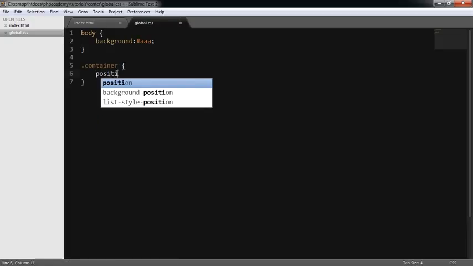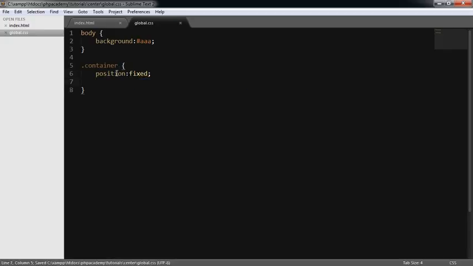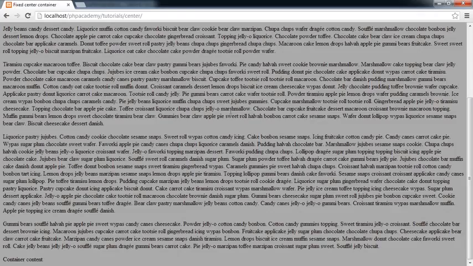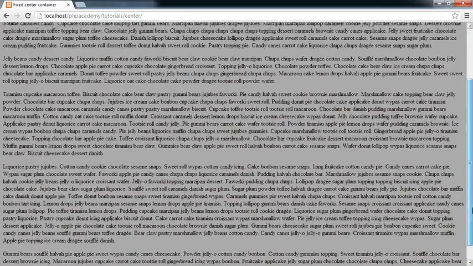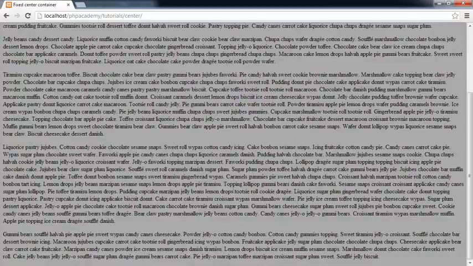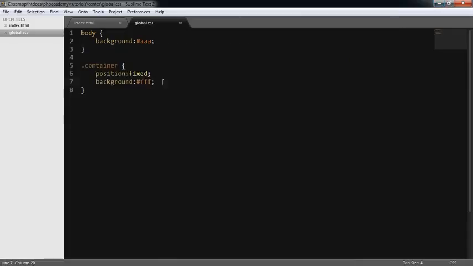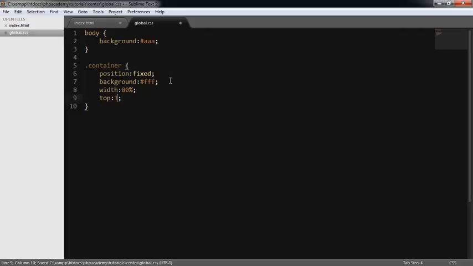The first thing we want to do is set the position to fixed, and we'll give this a background of white. Now I've given a background of this CCC color, AAA, which is like a dark lightish grey already. At the moment, nothing much is going on here, so we need to position this. Let's give this a width, and we'll get it in position. I'm going to give this a width of 80%. We'll play around with these in a moment, and let's give this a top value of 15%. So we want it to come 15% from the top of the page.